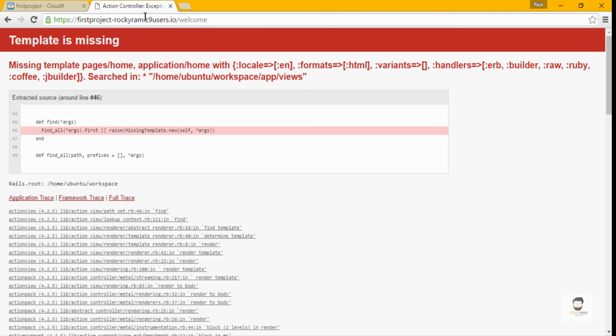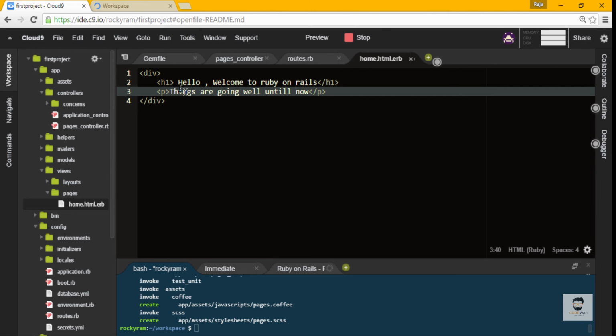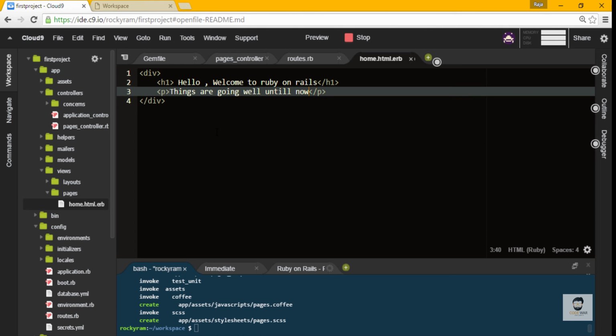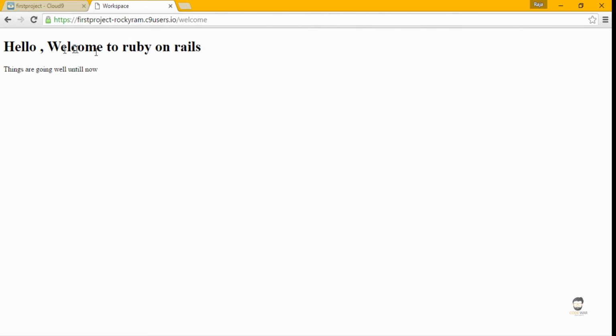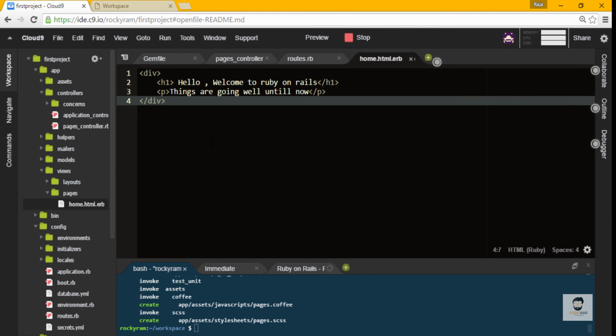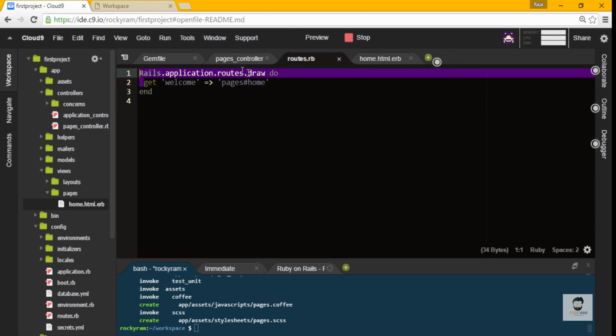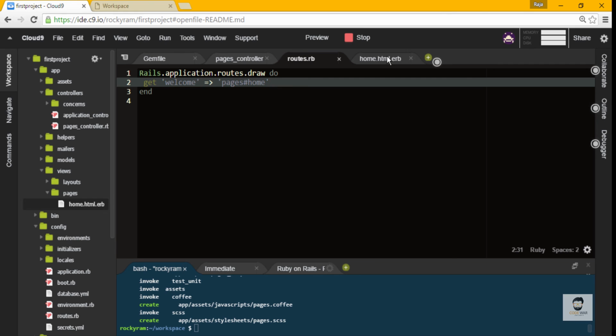And now when we reload this, we'll get the text that we have typed over here. Just like this: Hello, welcome to Ruby on Rails. Things are going well. So according to the communication process, we have created a route. We have set the path to the route, and we have created the view and then the controller.